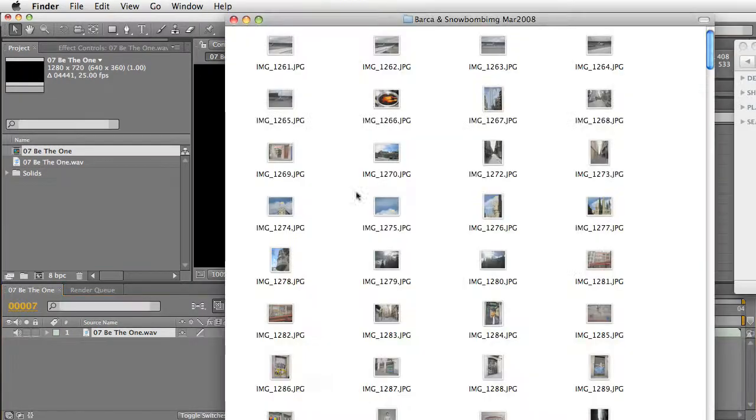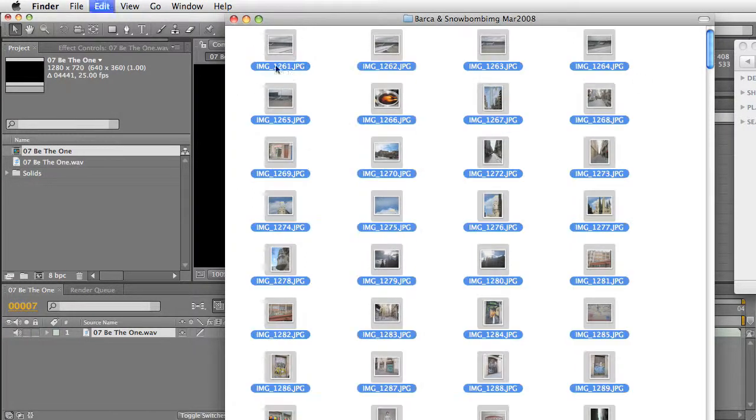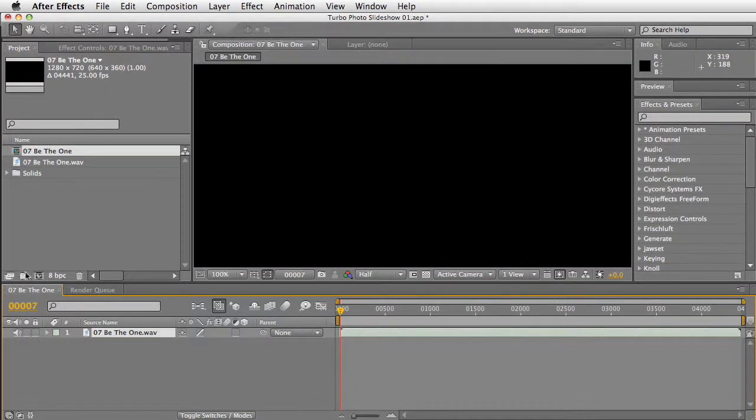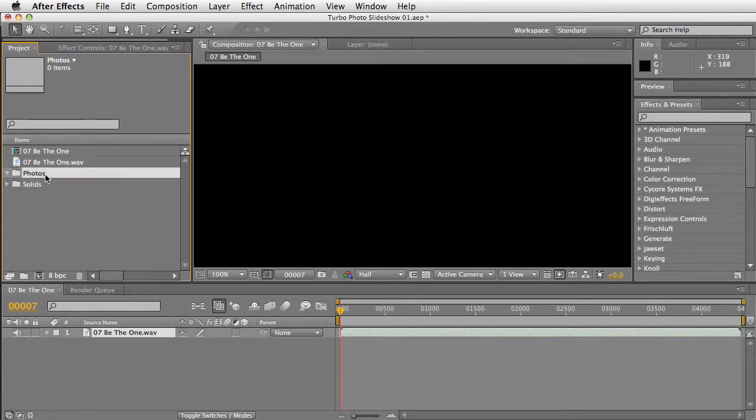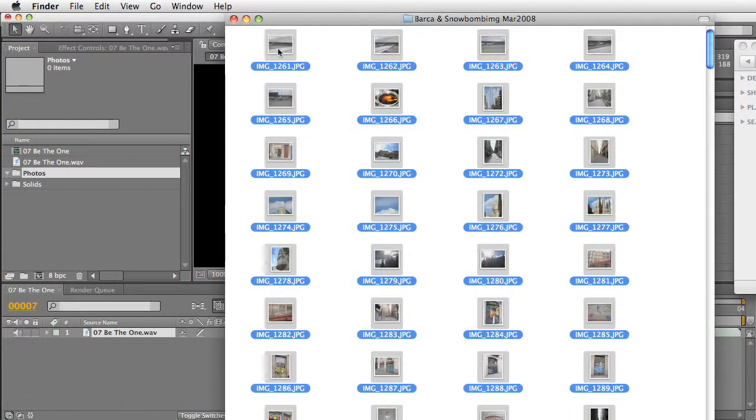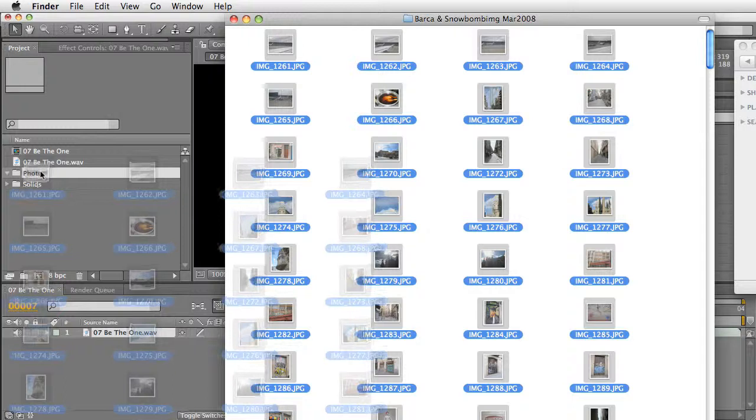Let's start by taking all your photos that are probably going to be in the Finder. I'm going to do a select all here. I'm going to create a new folder here called Photos. And you can literally drag and drop. So from the Finder, I'm just going to drag photos here into the Photos folder.